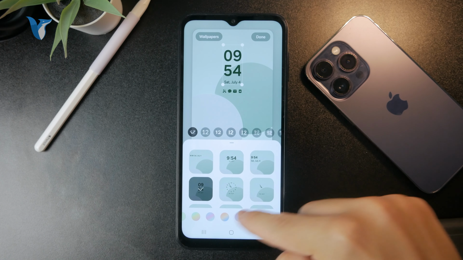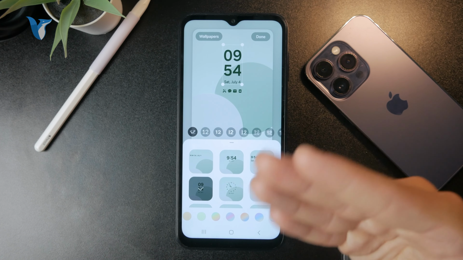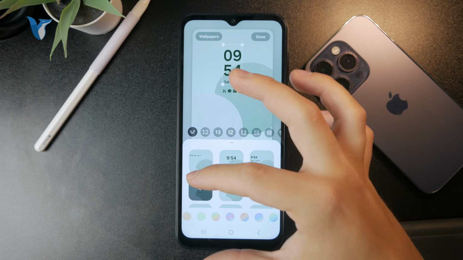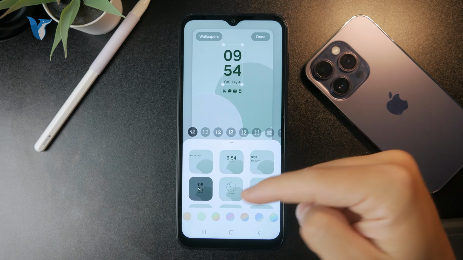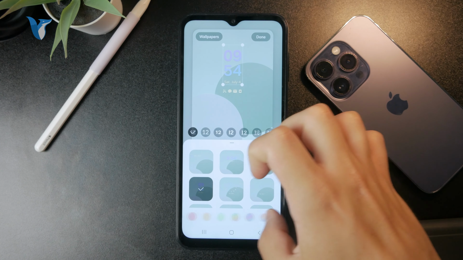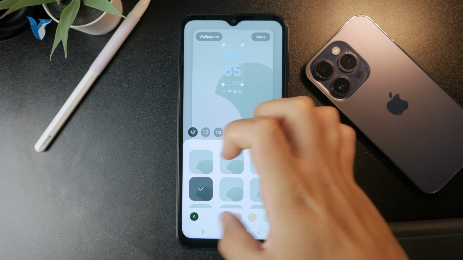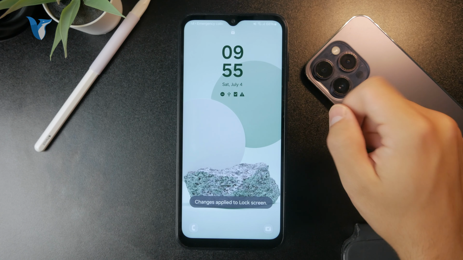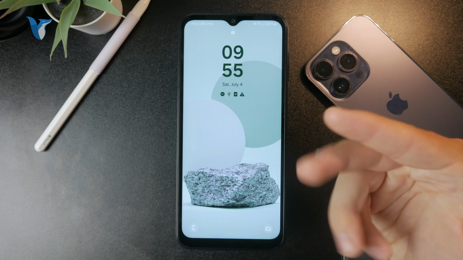And the option entirely at the bottom is for the color selection. So not only can we change the shape, font, and the style entirely, but we can as well change the color. So once you're happy with it, you can essentially just hit save and hit done, and this is how the time is going to look now on the lock screen of your Android phone.